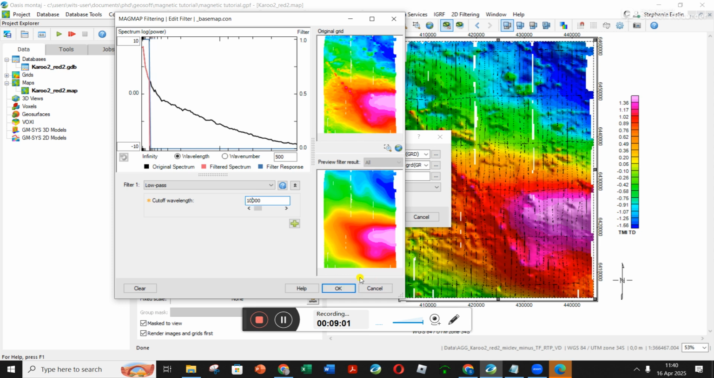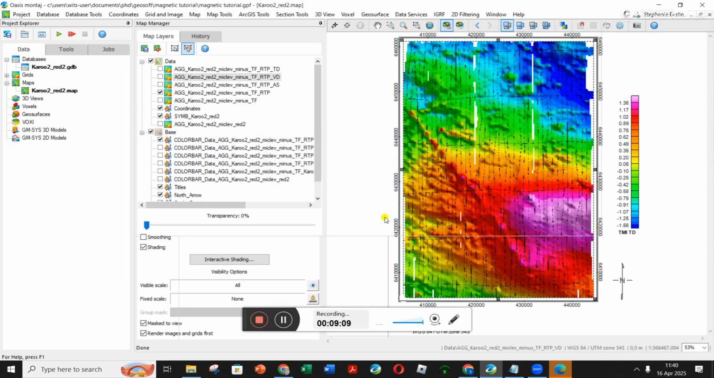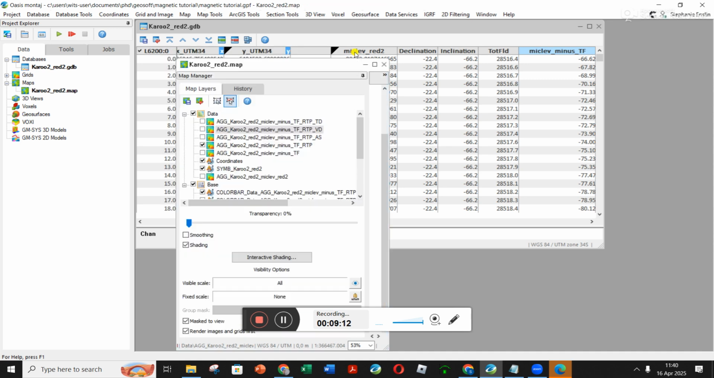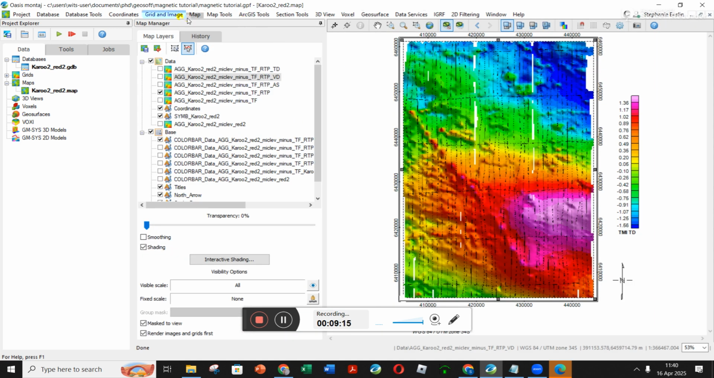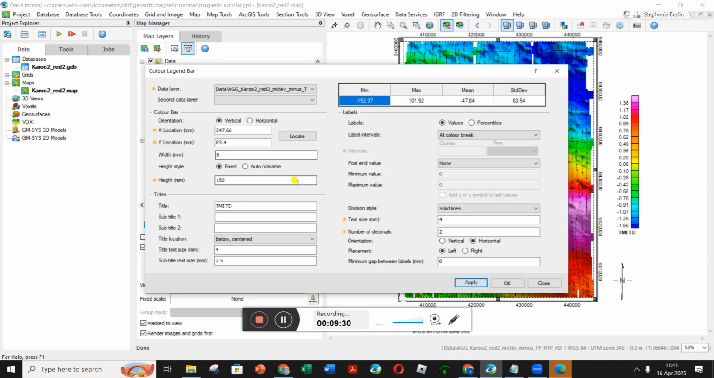I'm going to click OK. I like to go and write down what wavelength I used in the file name so I can remember later. So I'm going to say 10K, click OK. Here it is, plotted on my map, grid and image, display on map, grid, click over here, and it's that one, shading, take away smoothing, color bar, current map. And this is now LP10K, and we don't need the decimal places anymore, and I'm going to click OK.